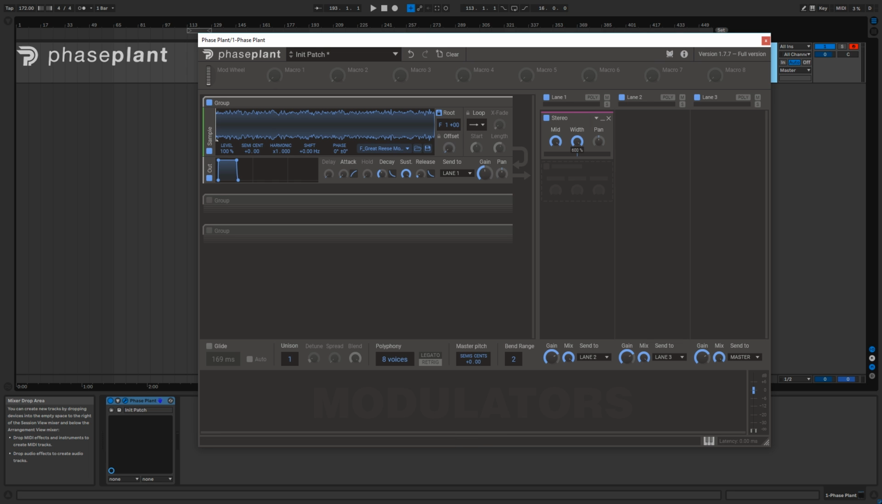If I want to make it wider, we can do this. I can actually go up to 600%. Which makes it super wide. But yeah, that's what that is doing. And then you've got a pan, which just offsets the whole thing. So again, very straightforward. There's not much to talk about here.